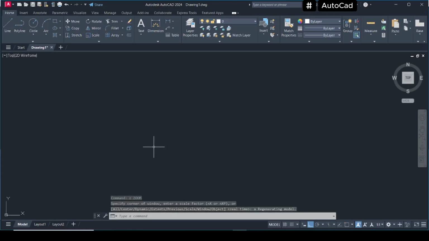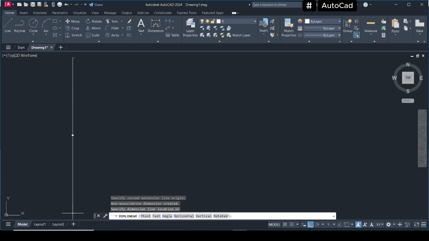Let me check whether our limits are applied or not. So DLI, enter. So you can see 37, almost 40. So our limits are applied.